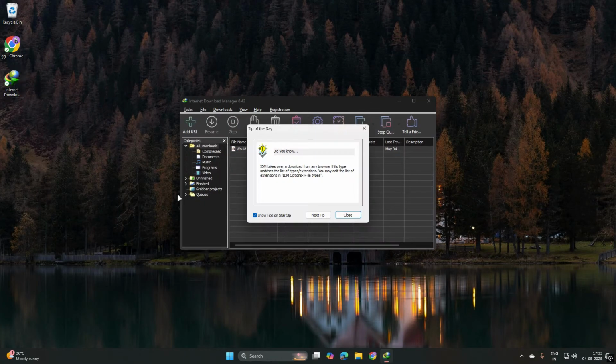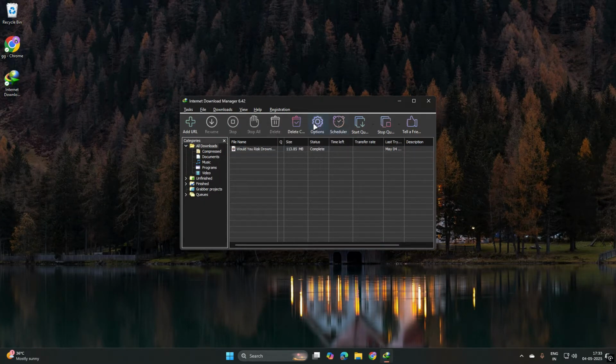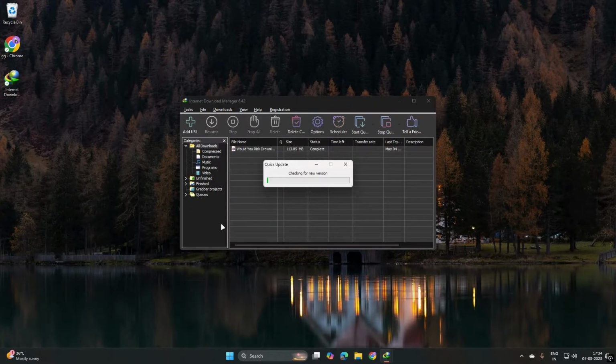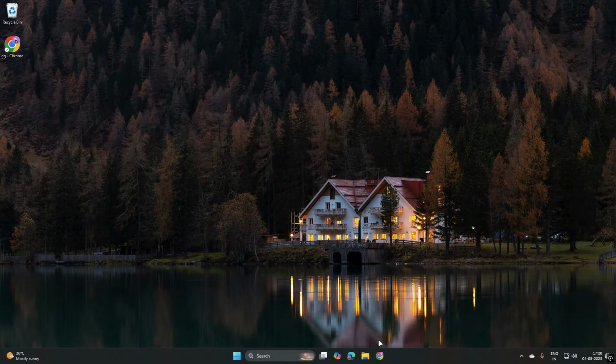If you already have IDM and want to update it, open the IDM app. Navigate Help and click Check for Update. You can also download from scratch.